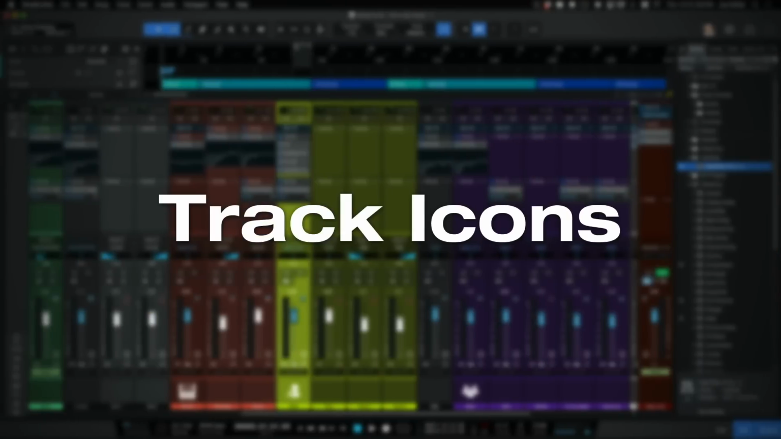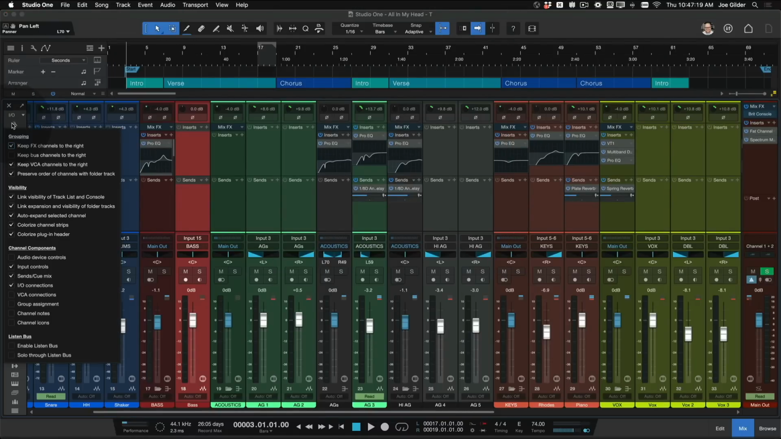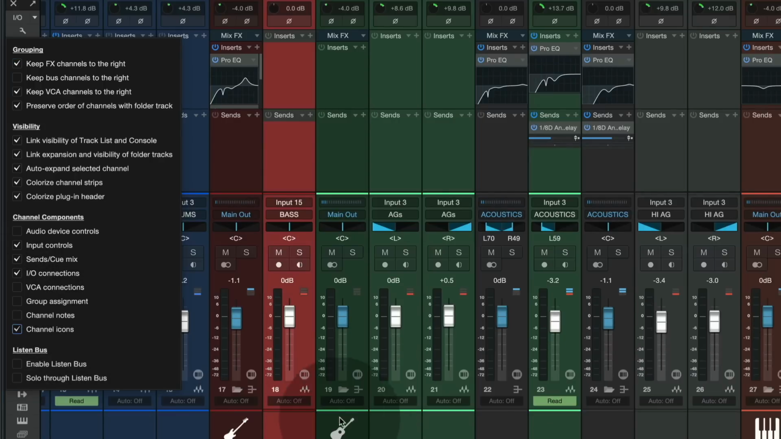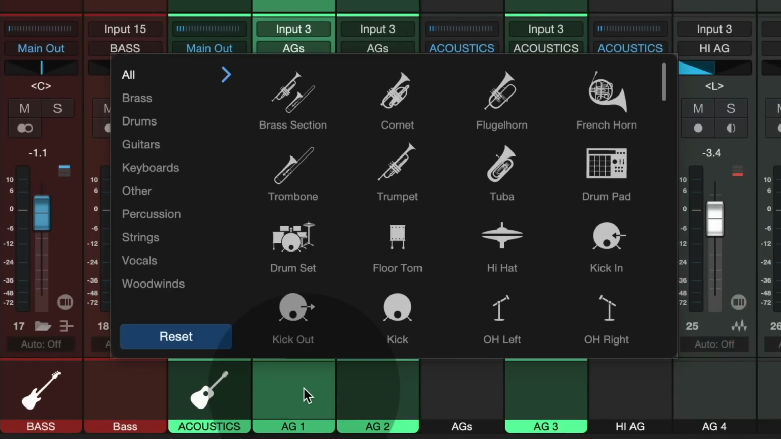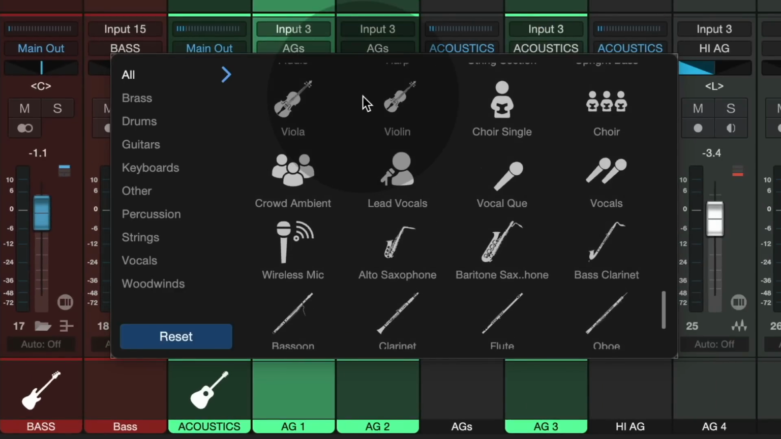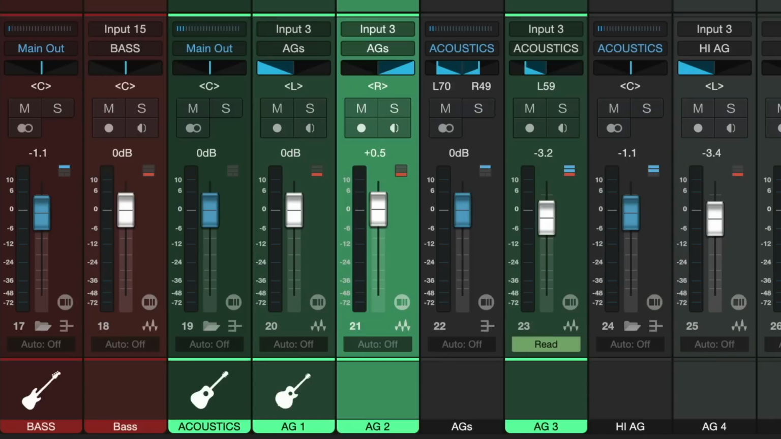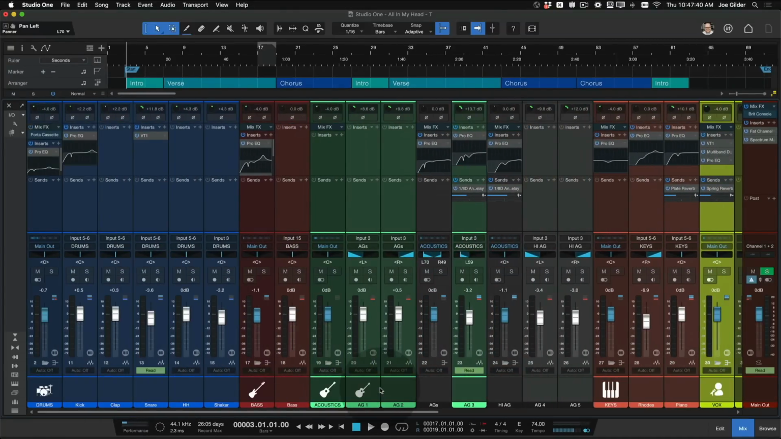Could be very cool. Up next, track icons. You may have seen this already in the channel overview, but if we click the wrench inside of the console, we now have a new option called channel icons, which loads up these suckers right here. So by just clicking down here, we have a whole host of icons to choose from. They're organized in categories. So if I've got a guitar here, I can throw a different acoustic on that one. We've got keyboard, we've got vocals, lots of cool icons, which lets you just visually see what's happening in your mix session.